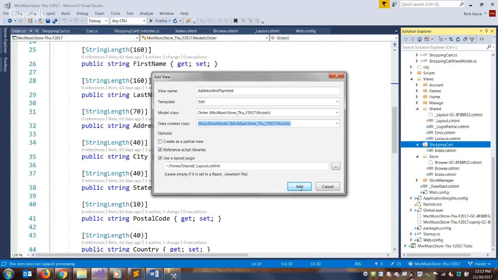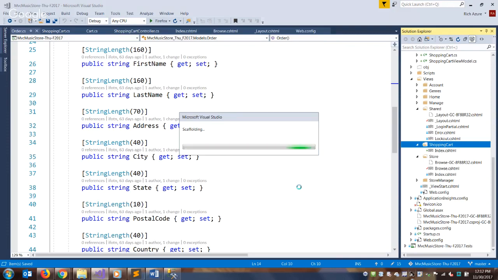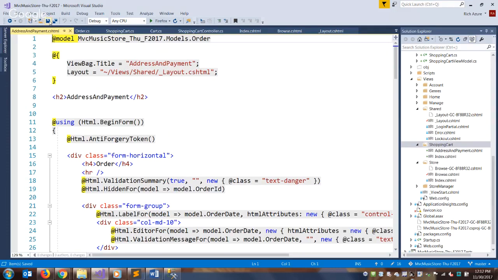Then if you go back to your cart and click checkout, you now should get a form that has most of the input fields of the stuff we need to ask our customer. So I'll just click add here. And we'll let Visual Studio build this page. We can have a look at it, maybe make a few changes, and then we'll take a break. So I'll just save this. I won't change anything. So it's based on our order model.